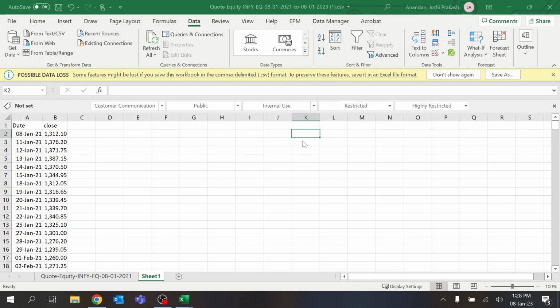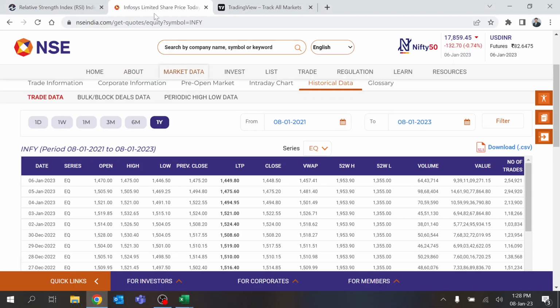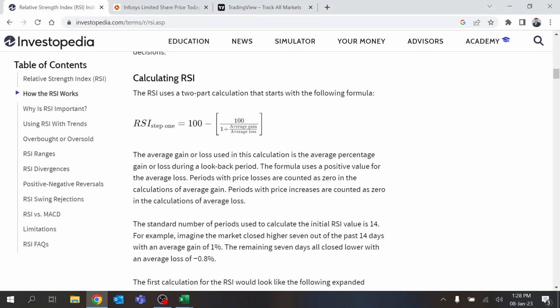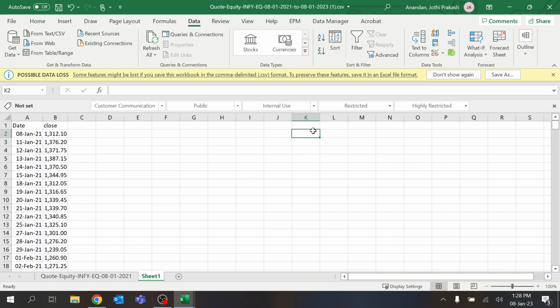And the formula we saw was: RSI is equal to 100 minus 100 divided by 1 plus average gain and average loss. Let's write it down over here so that we are able to see and understand the formula. 100 minus 100 divided by 1 plus average gain divided by average loss. So we have the RSI formula here.